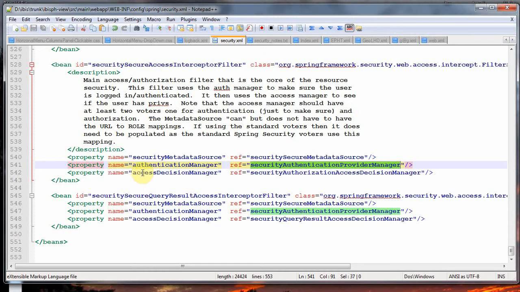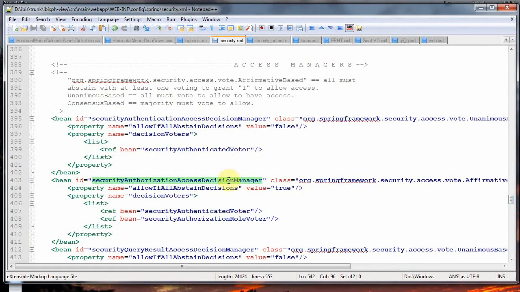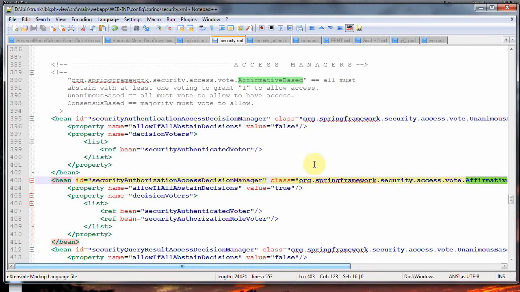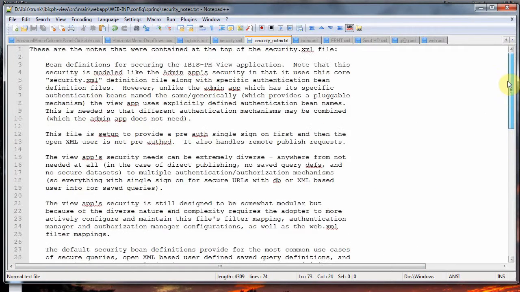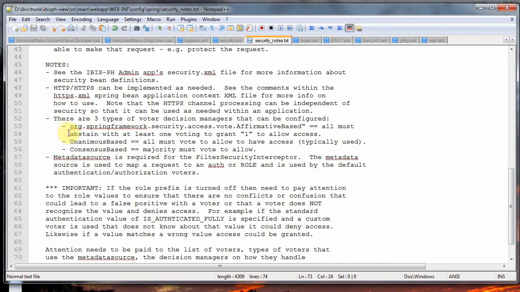And then the last part of this interceptor filter is the Access Decision Manager, and it references a bean called Authorization Access Decision Manager. Now, let's go look at the definition of that Authorization Access Decision Manager. This is the definition. You'll notice here that it is an affirmative voter, and there are characteristics. In the securitynotes.txt file I have lots of information about how all of Spring Security works. Specifically, there are three different types, and I talk about those three different types right here.